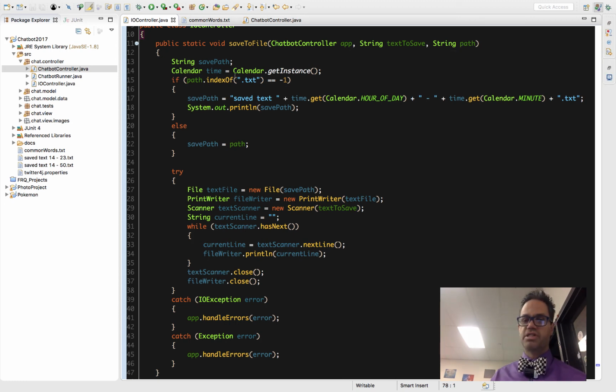And so if path for some reason doesn't have a .text, so if the index of .text is -1, meaning I didn't actually give it one, I have a save text right here. I'm going to say time.get, passing it hour of day, a dash, and time.get calendar.minute plus .text, where I can save my text with some parameters right here. So it'll save it right there to my file, and that way I have access to say, oh, this is what I saved it to. Otherwise, my save path will be path. So if I give it a name that has an extension I'm used to, I know what it's going to be. Otherwise, I have a save path where I can automatically get something to work.